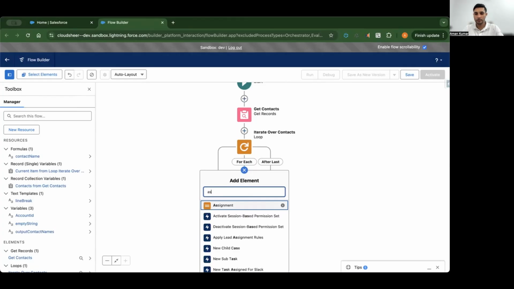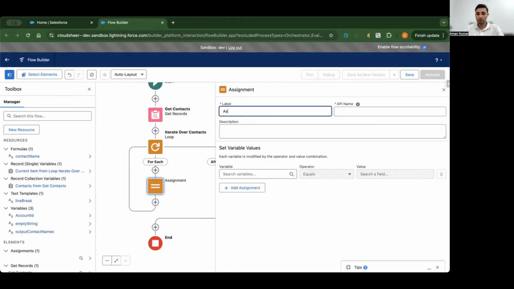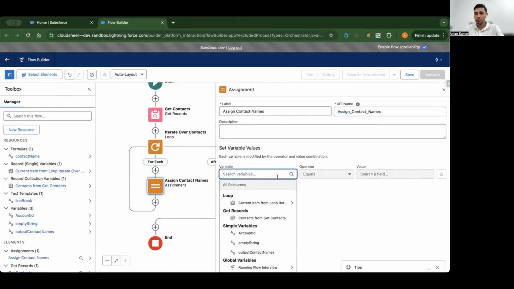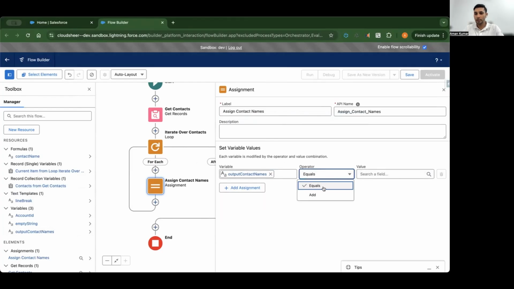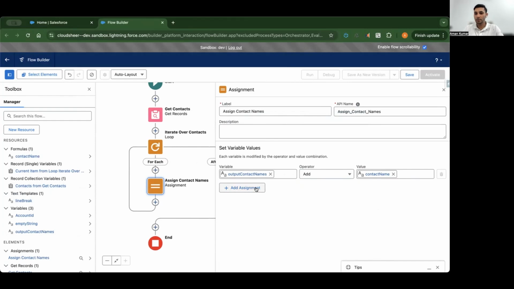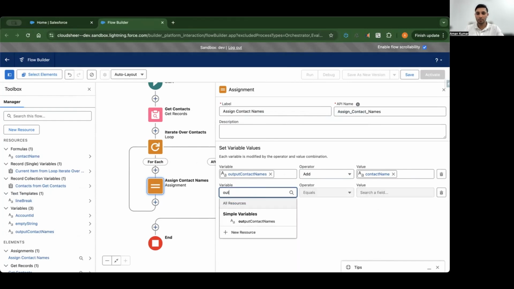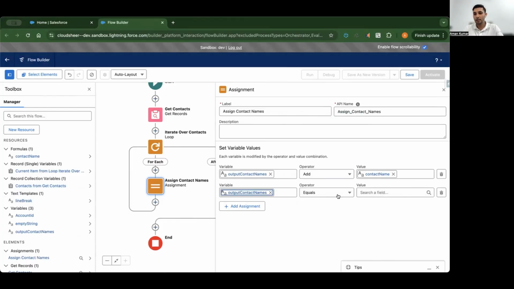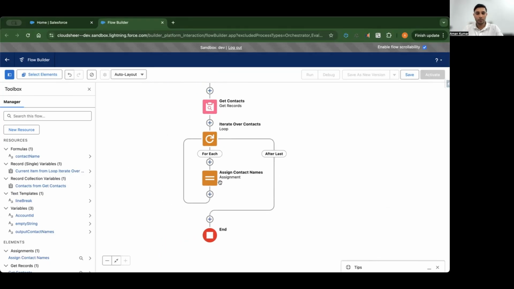Now we'll assign the values. Assignment, assign contact names. The output variable that we have, we'll assign that and we'll add contact name here. Now after this, we will add a line break so that the next name appears in the next line and not in the same line. So we'll add line break, and that's it. Now we can return this variable, and after the flow has run, it will return us all the contact names in separate lines.